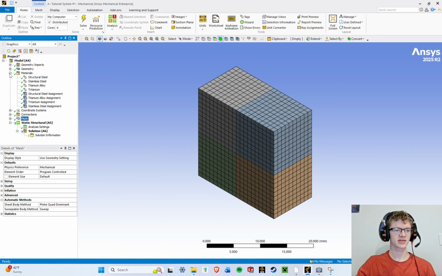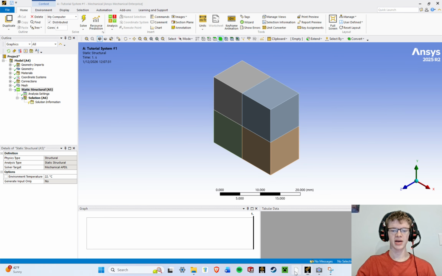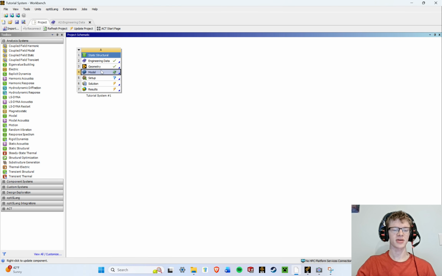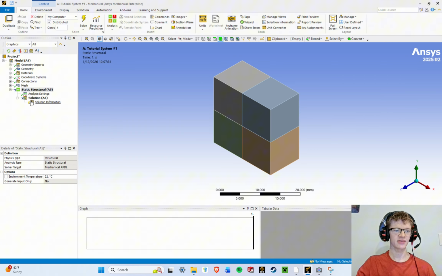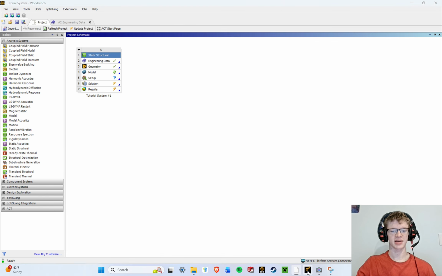And you can close the mesh section. If we go back to Workbench under Model, this no longer displays a lightning bolt. It displays a little circly green thing, which is progress. It's not complete yet because we haven't solved the rest of this, which is what Ansys wants. But after we do that, everything should show up as a check mark.